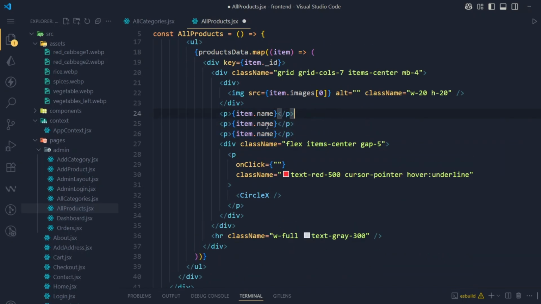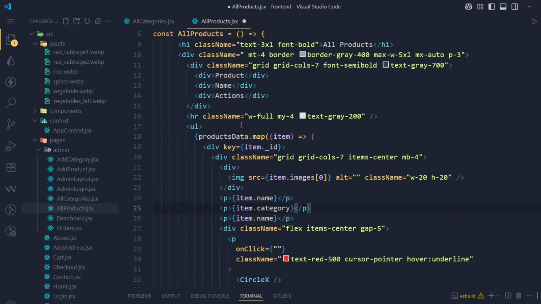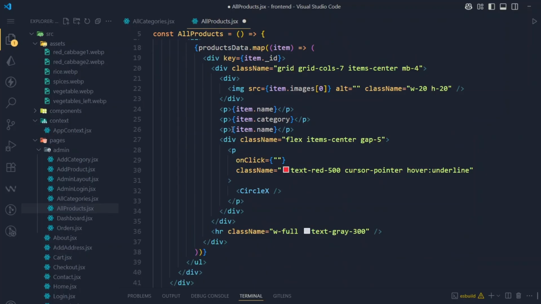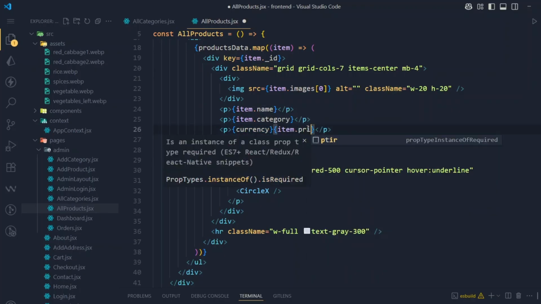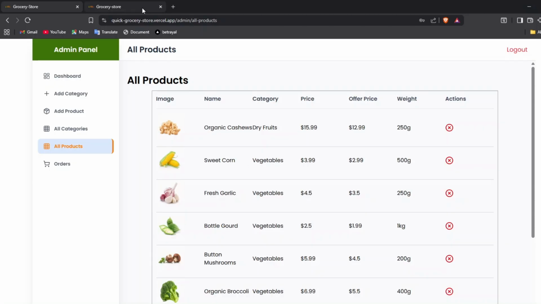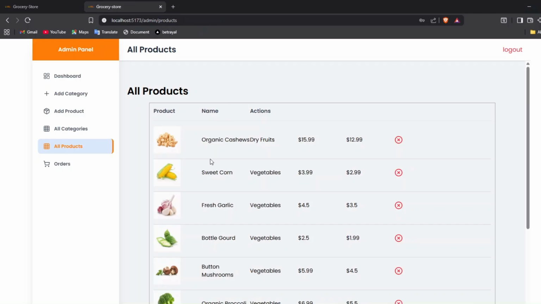You can see it will be item.category. It will show the item.category, and here we need a currency icon. So we will import here currency, and I will use here currency like this. I will use here currency and inside curly brackets like this, item.price. It will be item.price, and I will just duplicate this, and it will be item.offer price. Offer price. Okay, just to visit our browser, and here you can see this is okay.